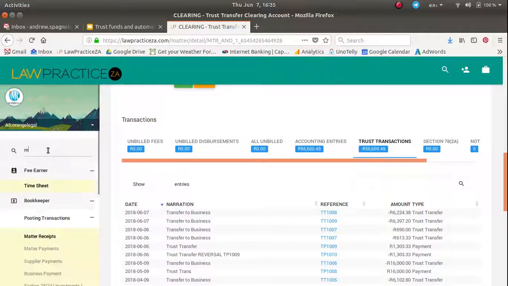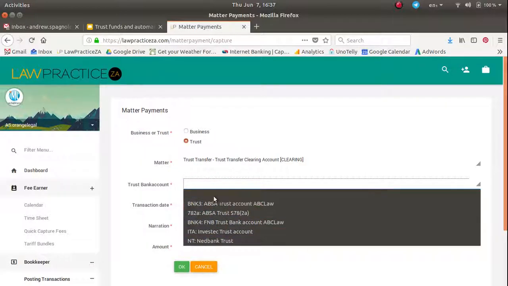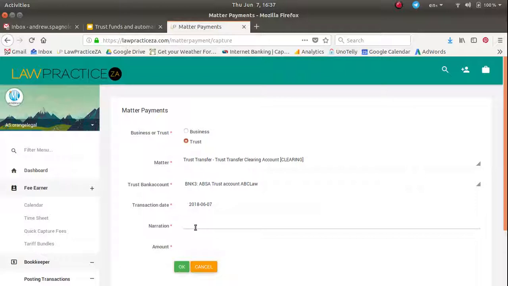So what would happen is, I would make a trust payment to the firm from the trust account, and the matter I would pay against is the trust transfer clearing account, and whichever bank the money came from, so the Absa Bank for instance, this would be transfer, because this is what's going to appear in the bank itself, and that would be the amount of the actual transfer.